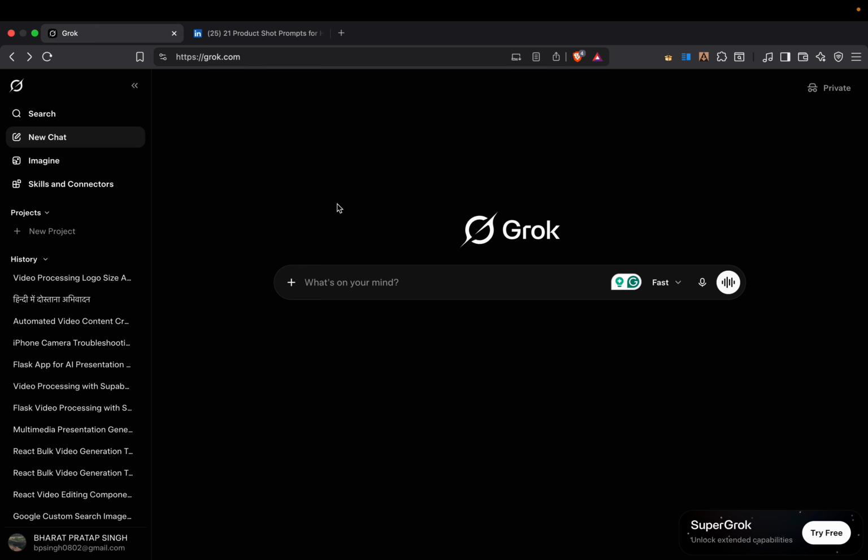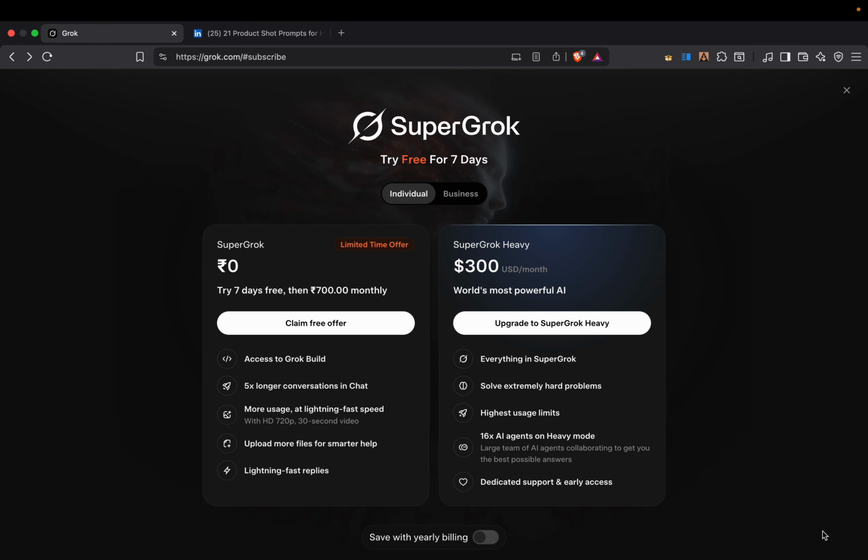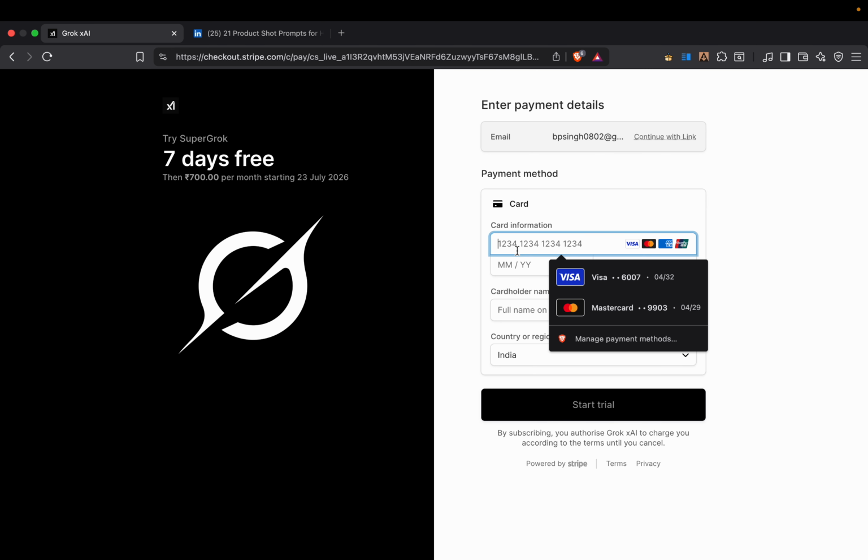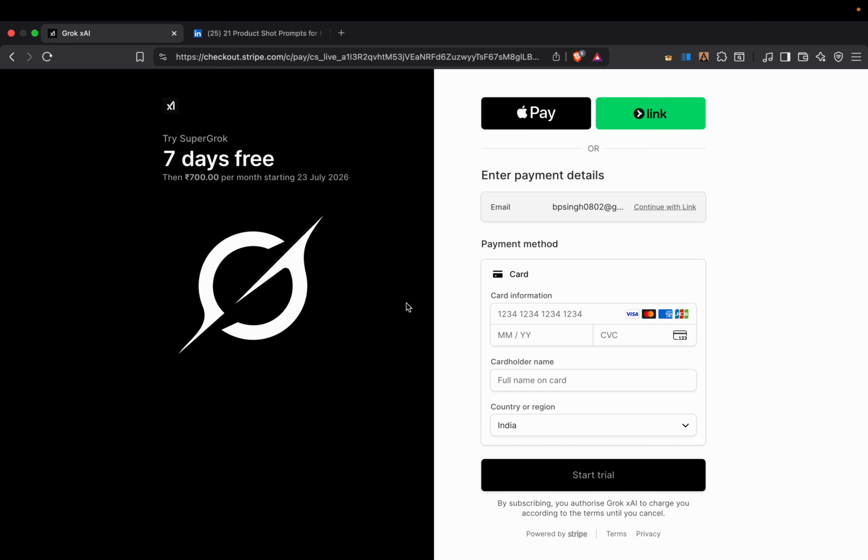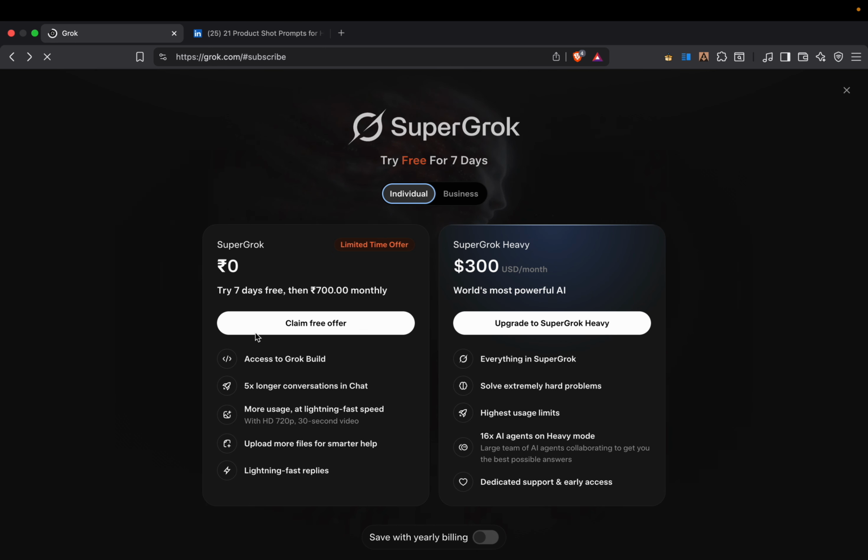So guys, first thing is there is no free Grok AI currently available. If you want to get it free, you get the trial. So you just go here, claim this offer, but you need to add your payment details here. Then you can continue, otherwise you are unable to continue. This is the first thing. But in this video I will show you how you create a good ad.